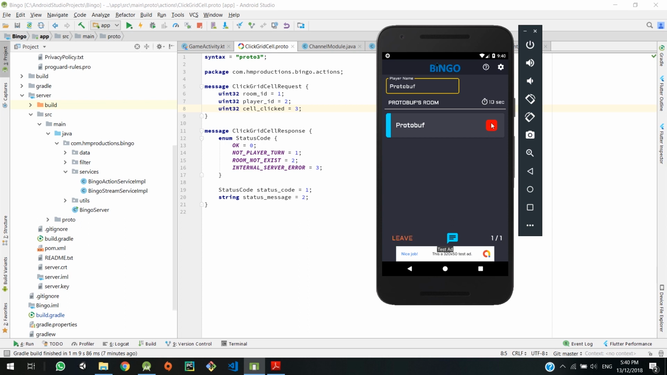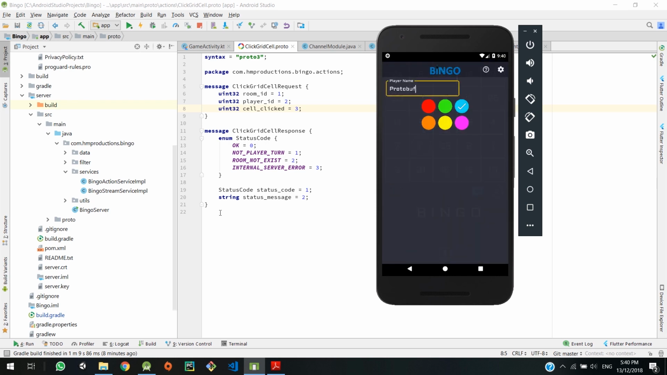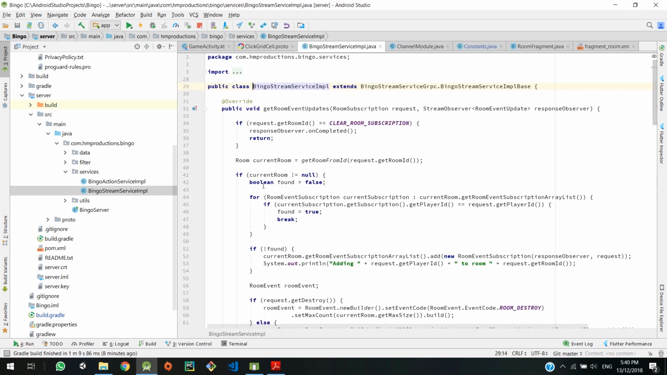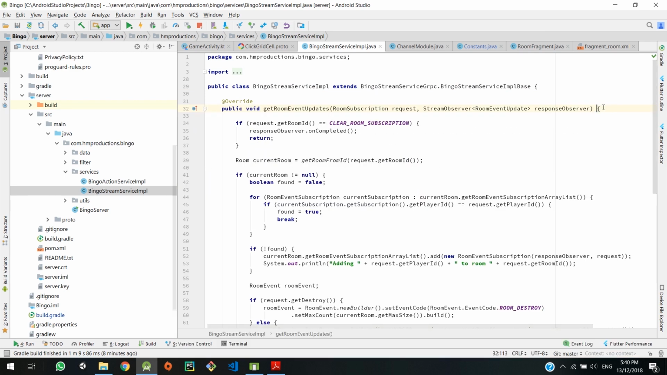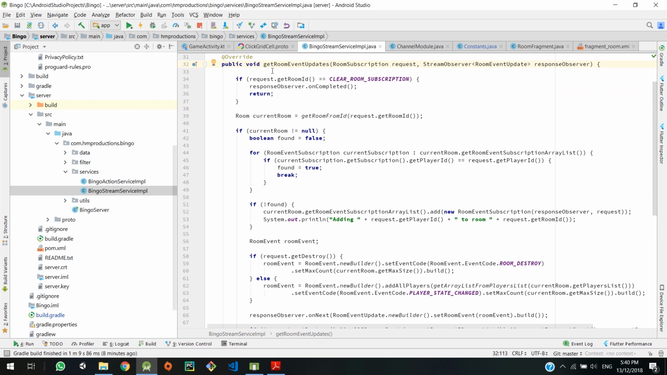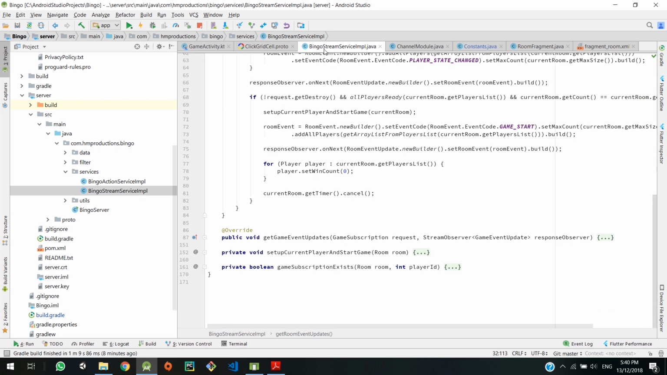Once you have entered the game, you leave the room stream and enter game stream. So you'll subscribe to game stream so that constantly if opponent has clicked 11, you'll get what he has actually clicked. So that's why I have two methods here, and these are helper methods. So we have get room events updates and get game event updates.